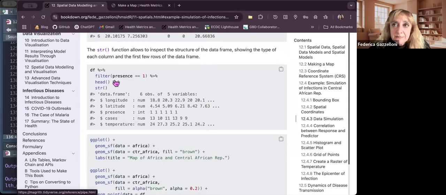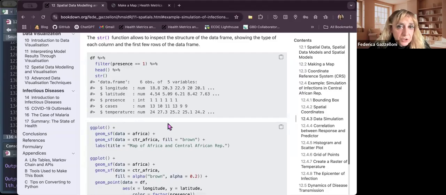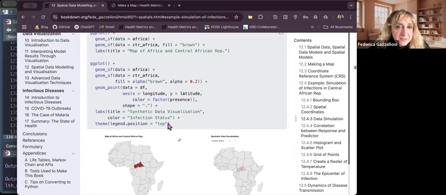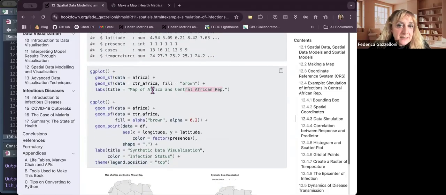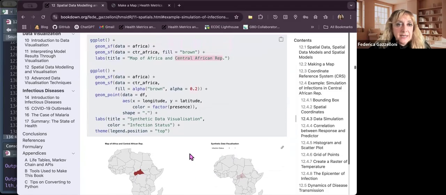And we use this to show a bit of what's inside. We do a couple of maps, and we focus on Central African Republic. Why? Because it's a nice location, it's very difficult, and it's the very center of Africa.